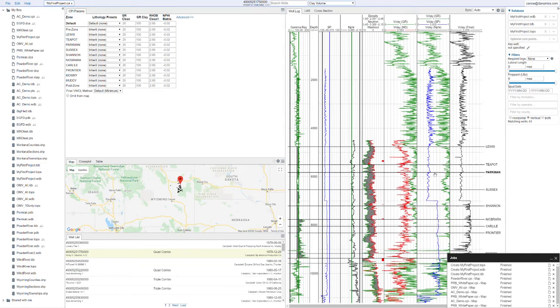I want to point out here, we have the Teapot and then the Parkman and the Sussex. If I delete out the Parkman, we'll notice it disappears from the list up here. And now our zone would go from the Teapot all the way to the Sussex. Now this may not be the behavior that you desire for your project, because it means if you went to make a map of the Teapot, it would now be too thick.